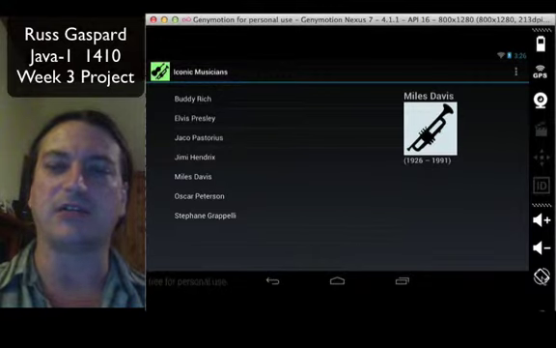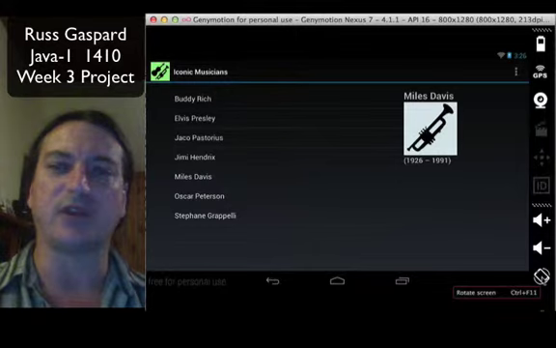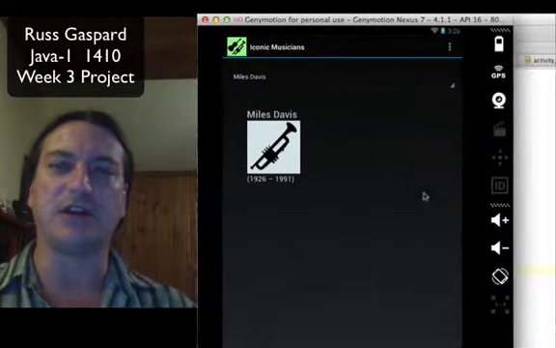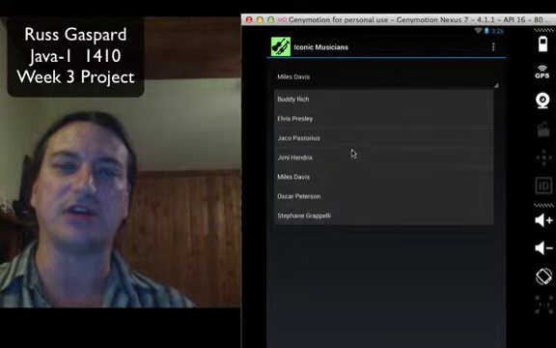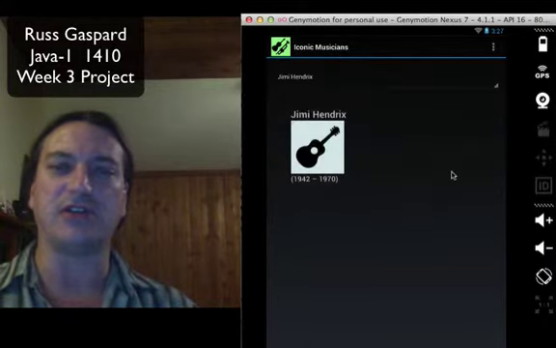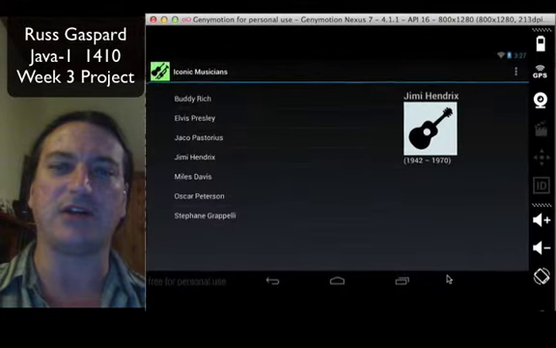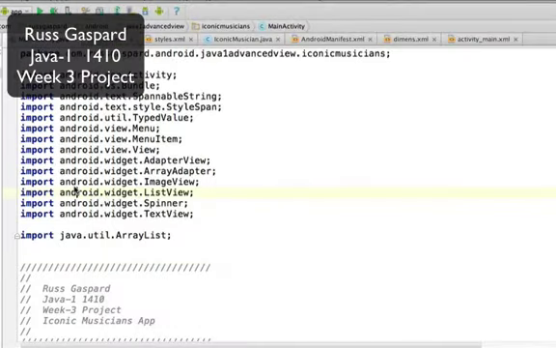And notice when I go back to portrait view with my spinner, it does track which selection I was on. So if I'm going to go to Hendrix here, the guitar player, then when I spin it around, I'm still on Hendrix. So it worked out pretty good.